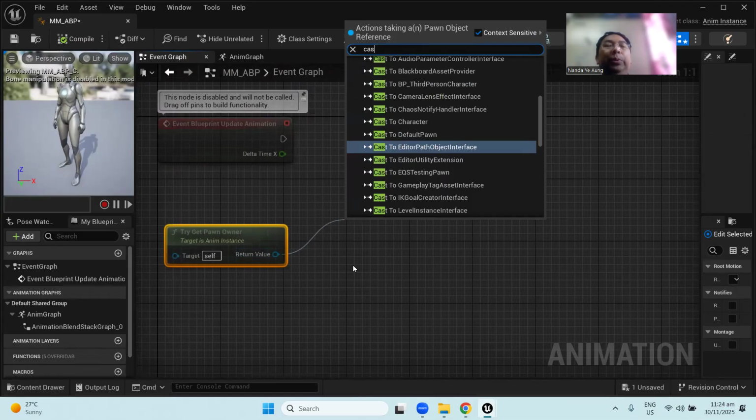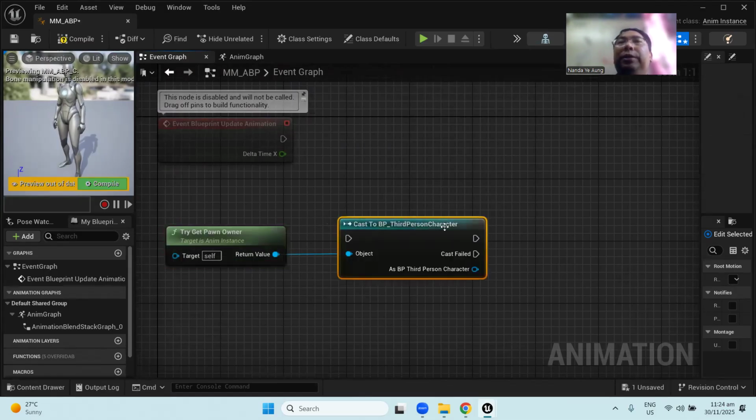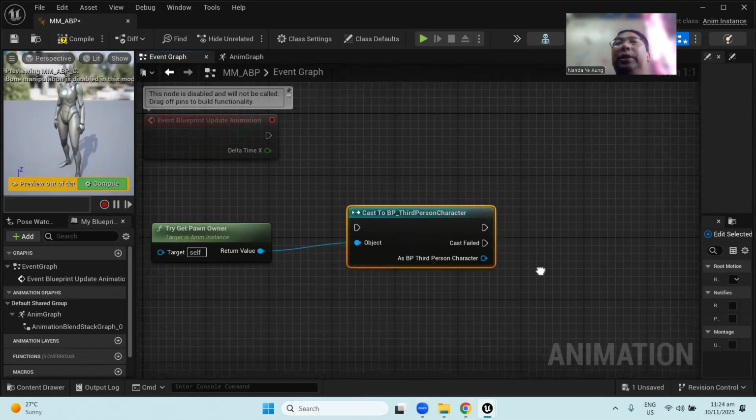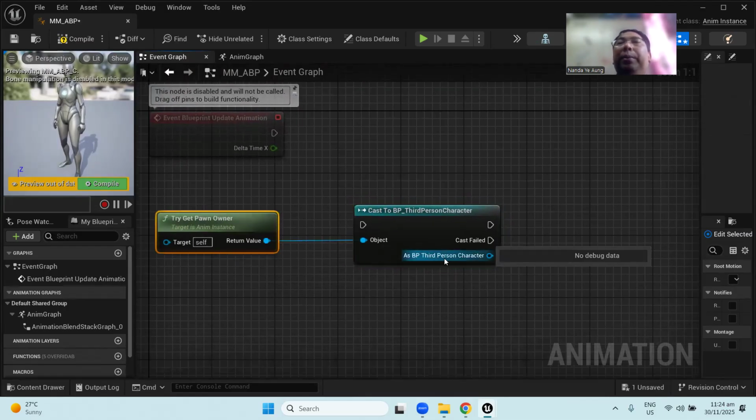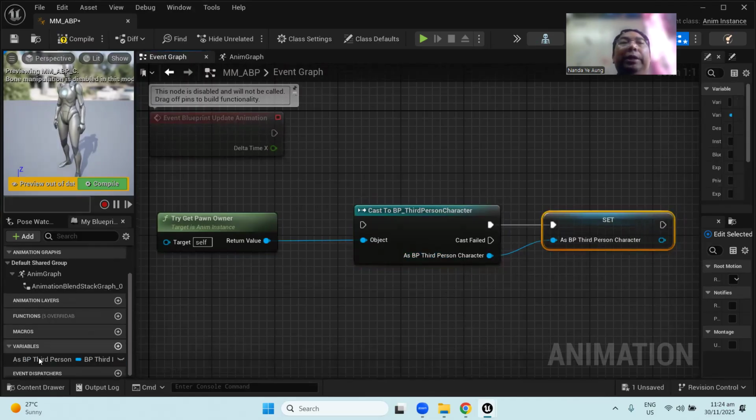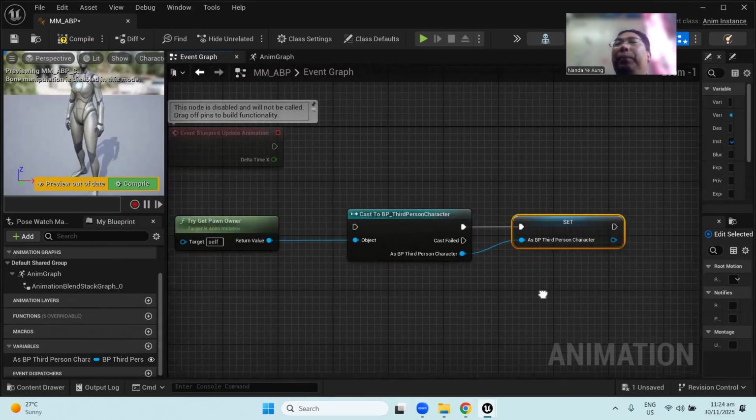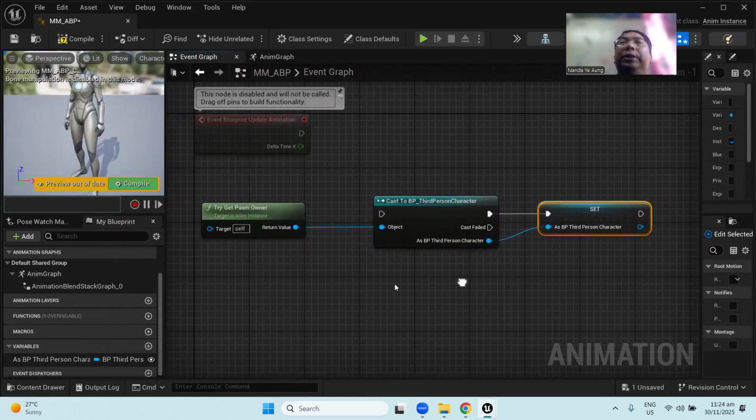You cast to the person director class. So now we have person director class. Then I would like to promote this third person character as a variable. Then you get this one as a variable here. Then after that, I want this one to be run synchronously.